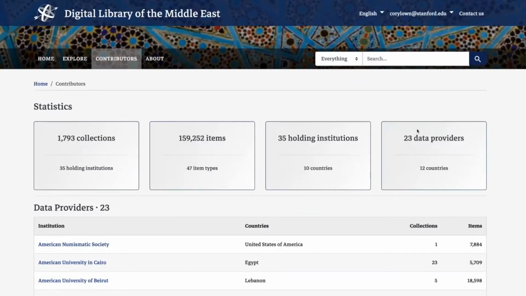We've also made improvements to the contributor page. We've changed the fields used to count collections within each listed data provider and holding institution to ensure that the collection counts that you see in the table under the collections heading are accurate.